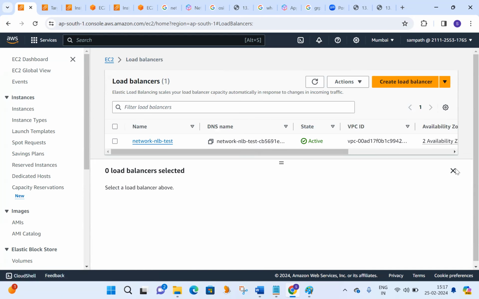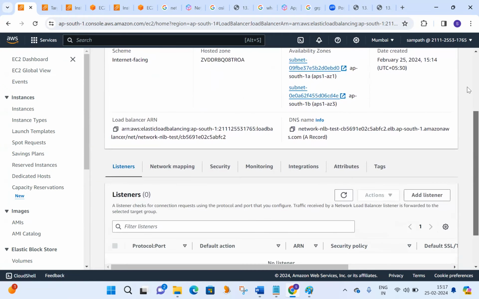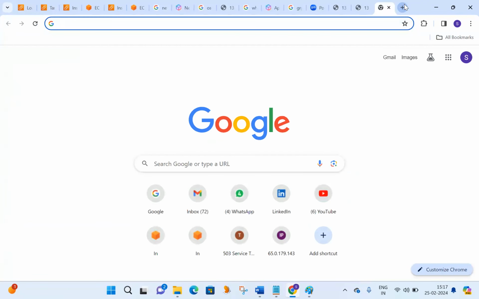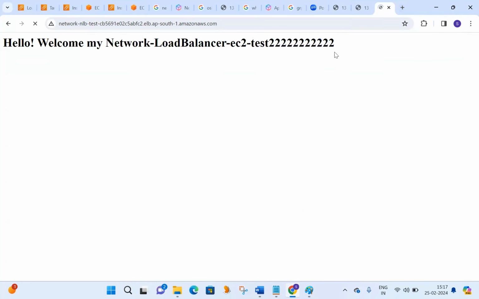So we'll go and test it now. This is my load balancer ARN and this is my VPC. These are the subnets. I'm going to test it on my network load balancer. Let's go and test it. See, it is connecting to the second instance. Let's try again. It's connecting only to the second instance.